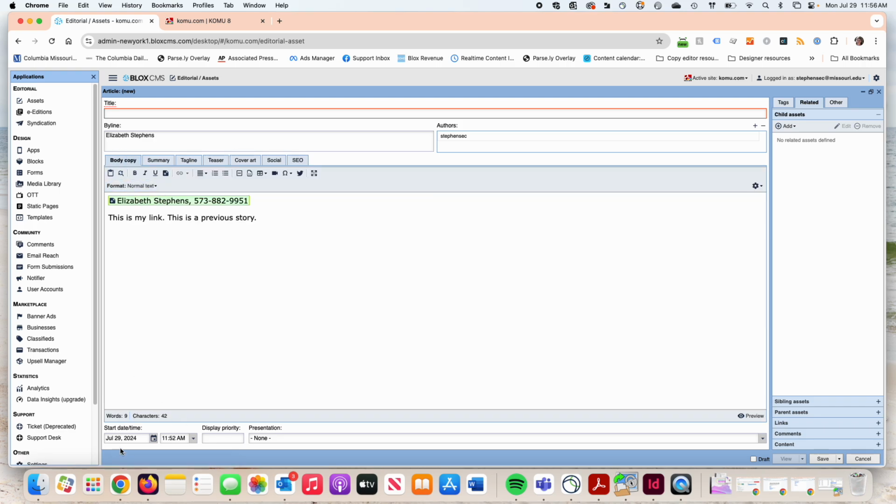and you don't have to worry about social or SEO at this time. Down here, you have your start date time. Note that it's the first time you create the article, that's the timestamp that it is. So you will need to make sure that you update it. If you create it the day before it actually publishes, or you create it early in the day and you're covering something later, update those times so that it's the most recent time of when it's going to be published. Display priority, this varies among newsrooms. Make sure you talk with your digital team about what that should be.